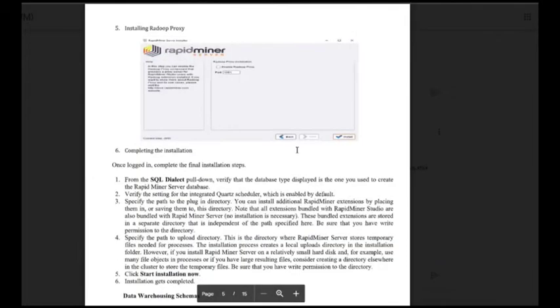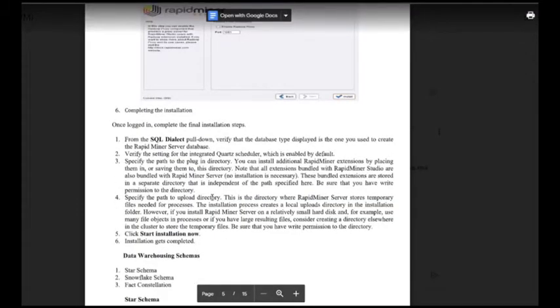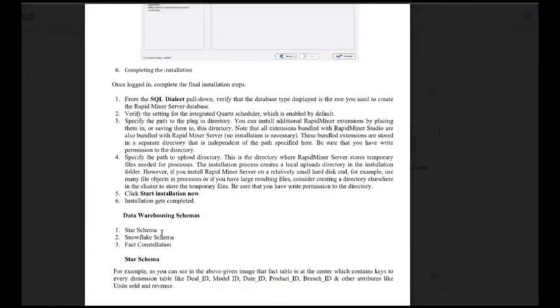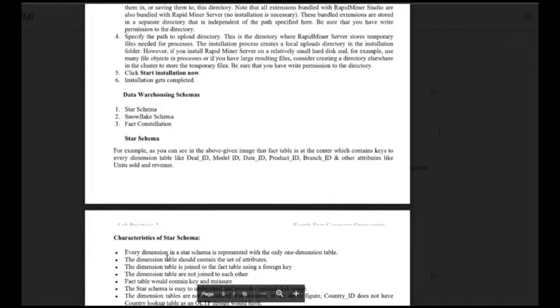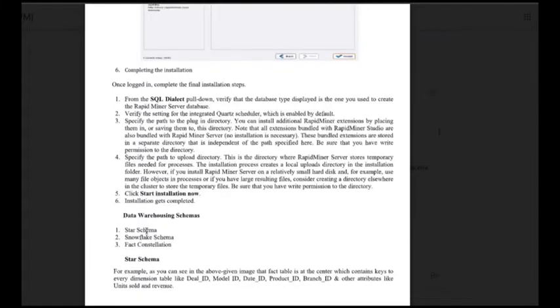We have to start with the three schemas: star schema, snowflake schema, and fact constellation. So basically, what are the schemas? The star schema, for example, as we can see in the above given image, has the fact table in the center, which contains keys like so.